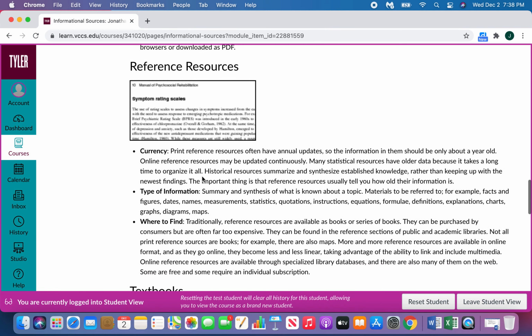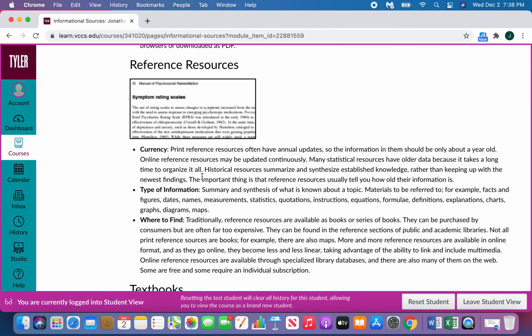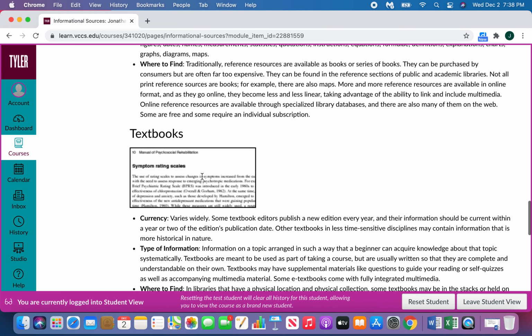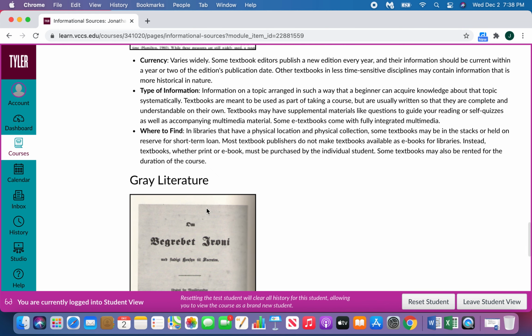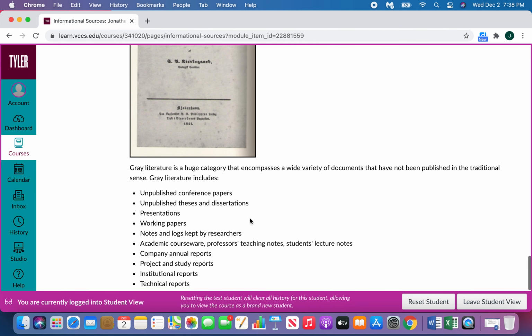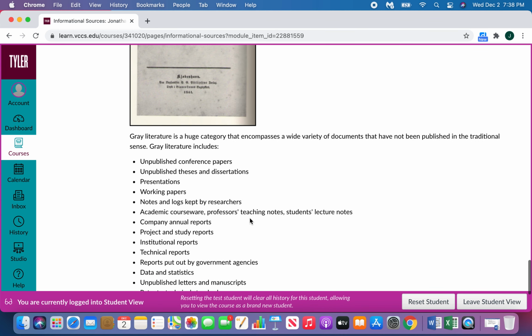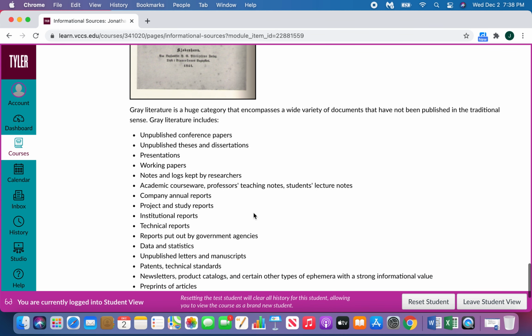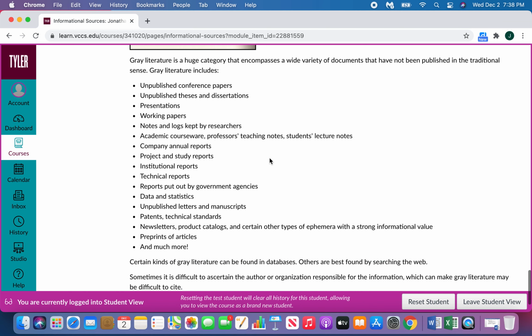Reference resources, and so these are statistical resources and raw data that have been put out by a variety of institutions. Textbooks, which are sometimes secondary sources. And then here, this concept of gray literature, which secondary students may not come across a lot, but I think college students do, and this is unpublished conference papers, presentations, technical reports, things like that.